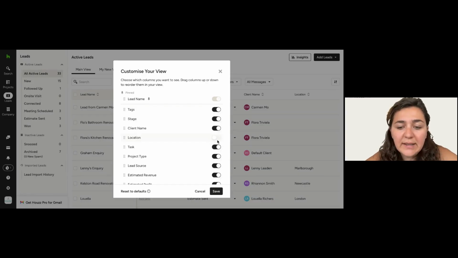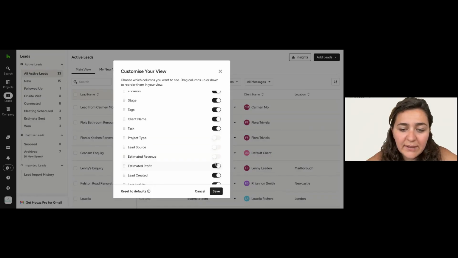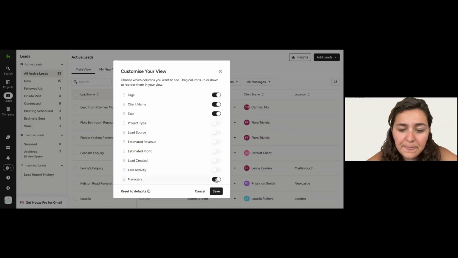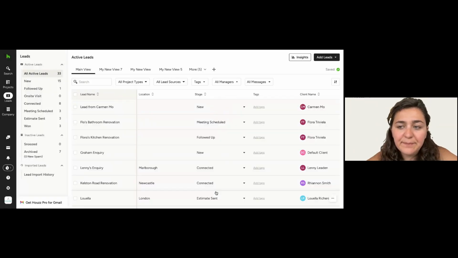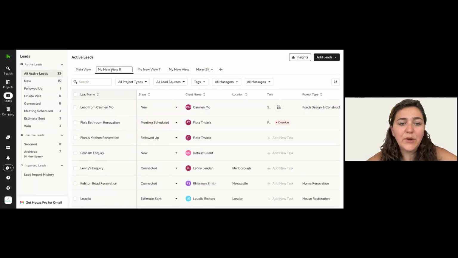You can select what you want to see first. If you want to have tags, stages, tasks, project type, lead source, I'm just going to hide all of those in here. Then I can save it. And then I'll have access to that view. And in here, I can create a new view. So it's like Andrea's view.